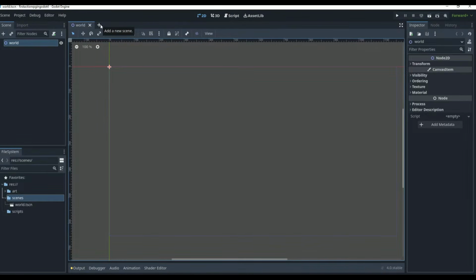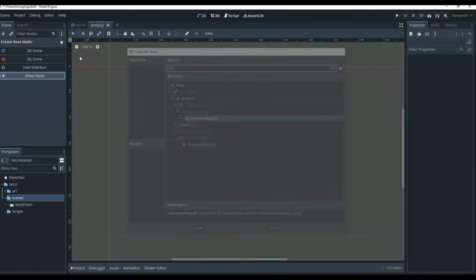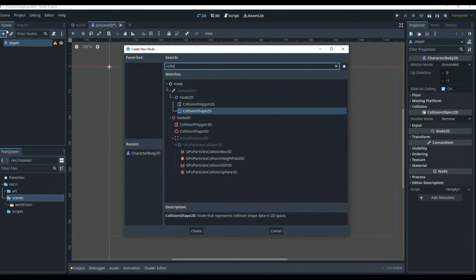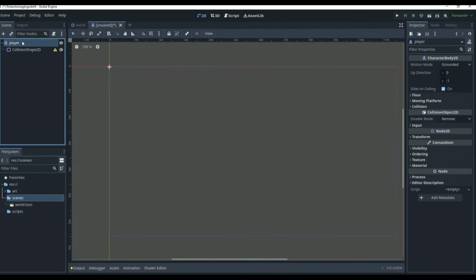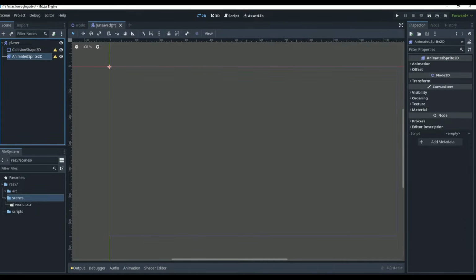So we're going to create a brand new scene, and we're going to make an other node, and we're going to use a CharacterBody2D. In the old Godot, this used to be called a KinematicBody2D, but now it's called a CharacterBody2D. It's basically the exact same thing. And we'll just rename this to our player. Obviously for our player, we're going to need a CollisionShape2D. We're also going to need an AnimatedSprite2D, and for our AnimatedSprite2D, we're going to create our animations, and that's what we're going to do right now, right?